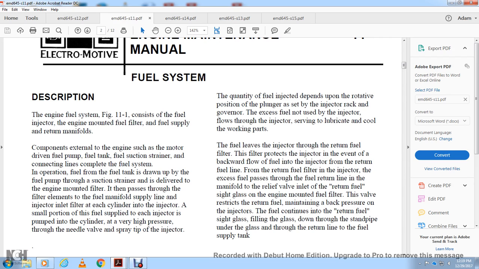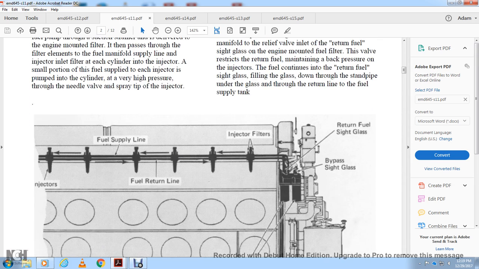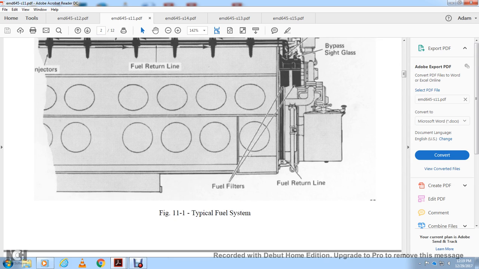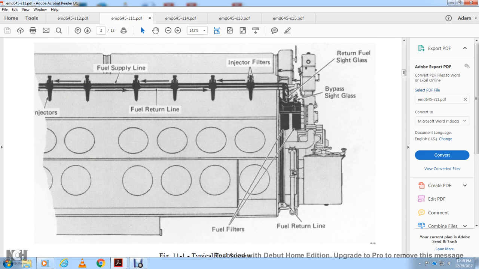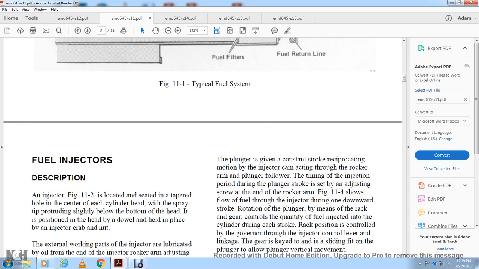The excess fuel passes through the fuel return line and the manifold to the relief valve inlet to the return fuel sight glass on the engine mounted fuel filter. This valve restricts the returning fuel, maintaining a back pressure on the injector. The fuel continues into the return fuel sight glass, filling the glass down to the standpipe, then through the return line to the fuel supply tank. Figure 11.1 shows the typical fuel system. Alright, you have your injector, fuel supply line, fuel return line, injector filters, return sight glass, bypass sight glass, fuel return line, fuel filters.